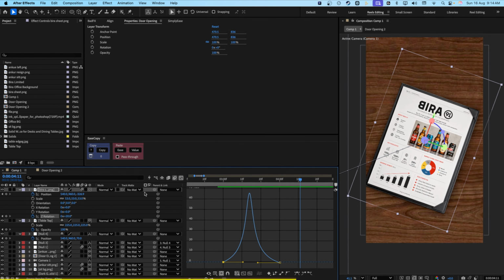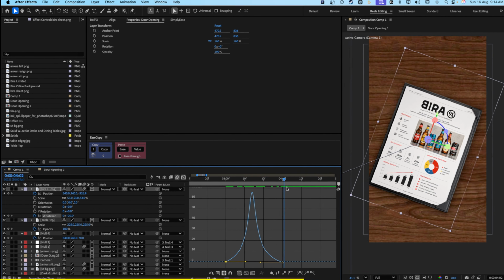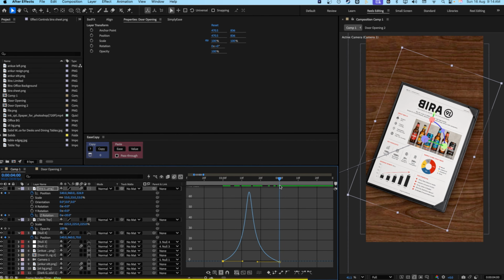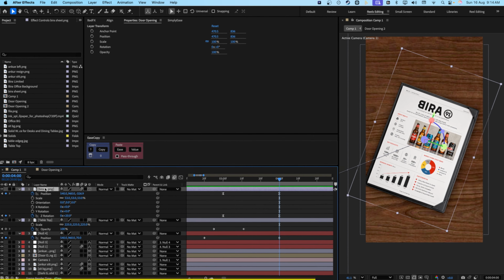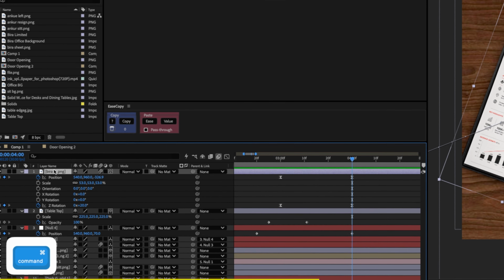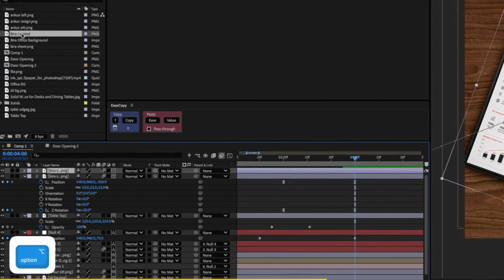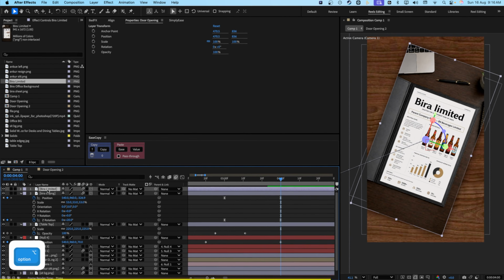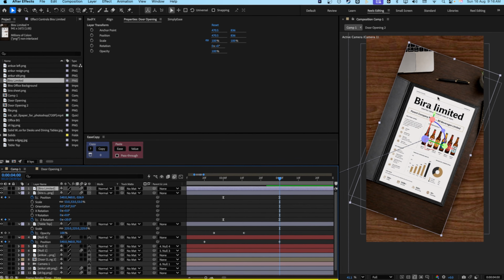Okay, we'll turn on the motion blur as well. Awesome. Now at this point, we have to very quickly change this image. So instead of doing this entire thing from scratch, just take a copy of this. Going to the top, select Bira Limited, holding option, just drag and drop it on top of this. Awesome. Now on this layer, we have to just create a mask on the top.